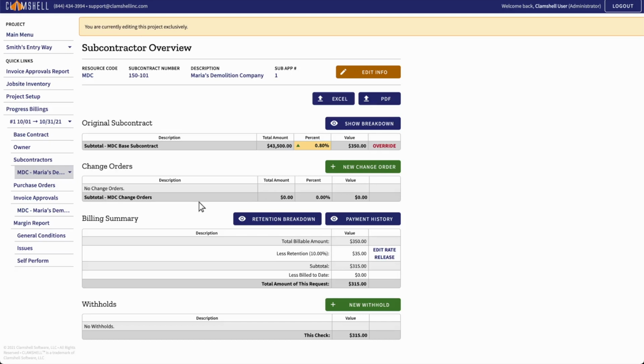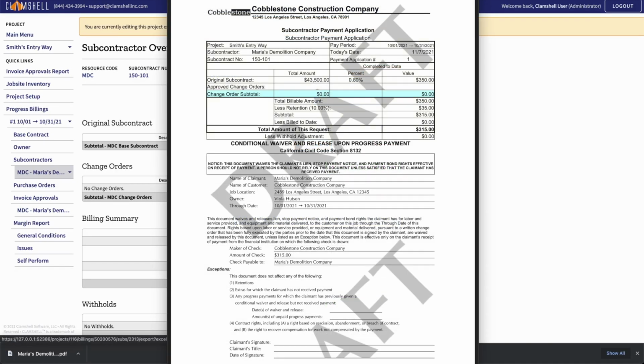The second feature is Clamshell's ability to export the subcontractor's billing approval summary and the corresponding waiver. You can export in both Excel and PDF. Here's what that looks like. The top portion of this document focuses on the approved billings information. Maria's Demolition Company has earned just 0.8% of its contract. This comes out to $350.